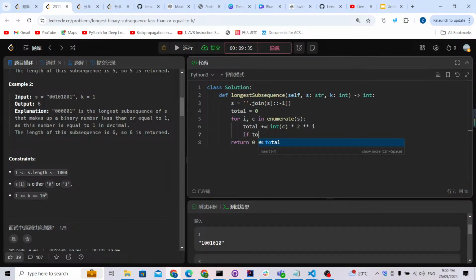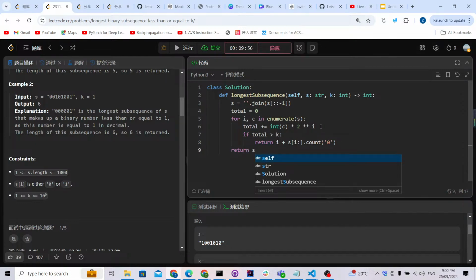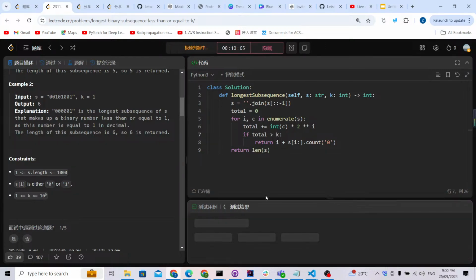Now I want to check the total. If this total is more than k, this means I need to stop. So how can I stop? It's going to be i plus the string starting from i to the end, and I need to count how many zeros are inside. And if I cannot find it, I'm going to return the string s. And it's not the string s, it is the length of the string s. Now let me just run it.